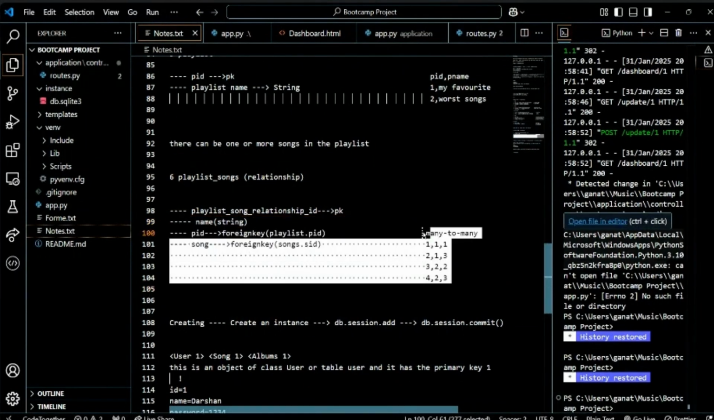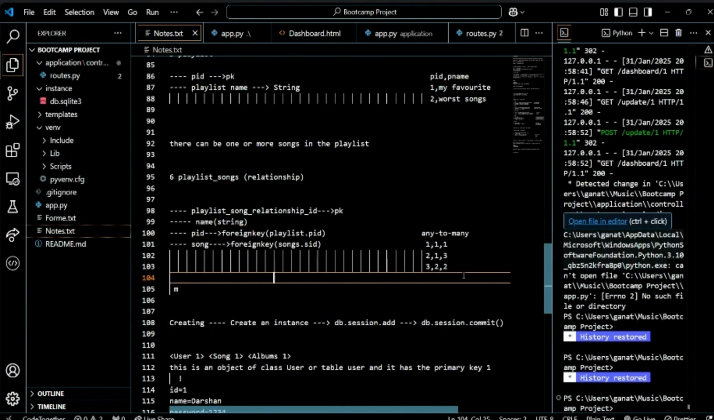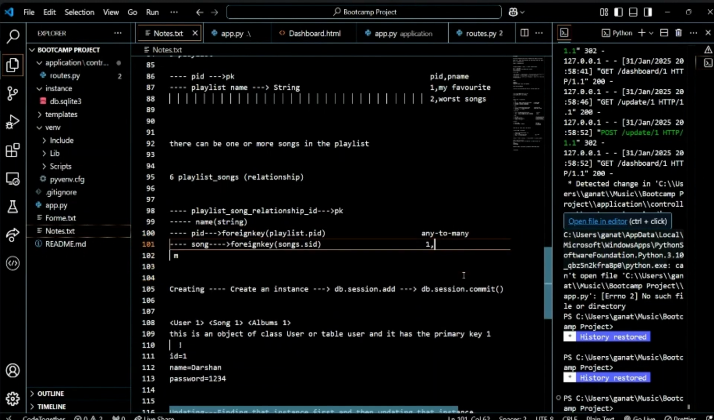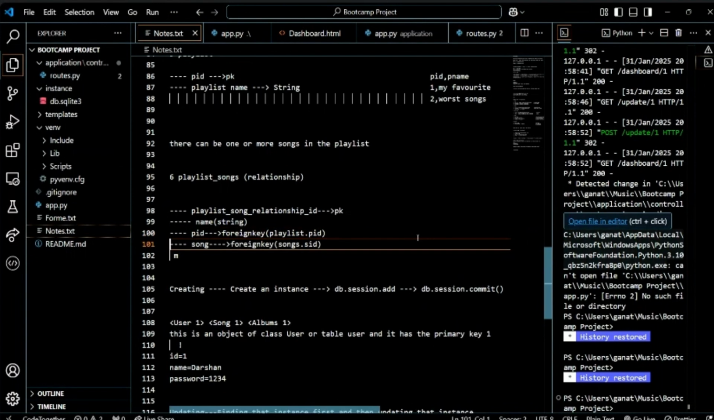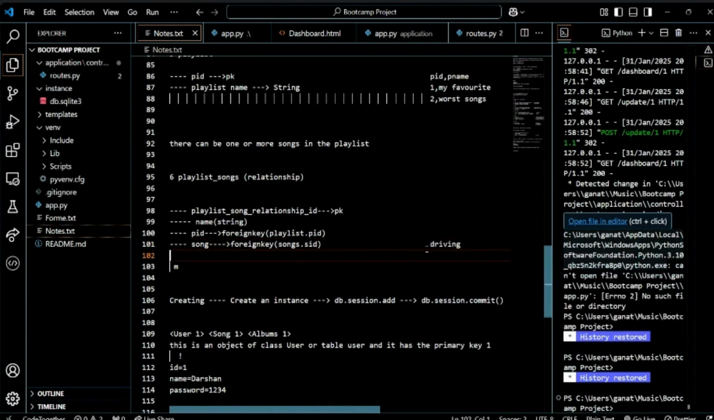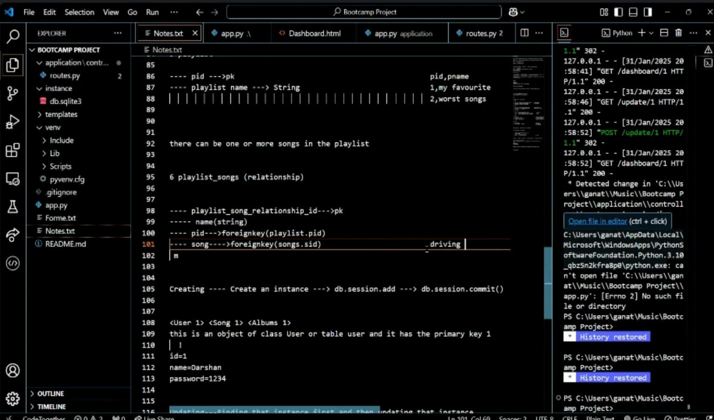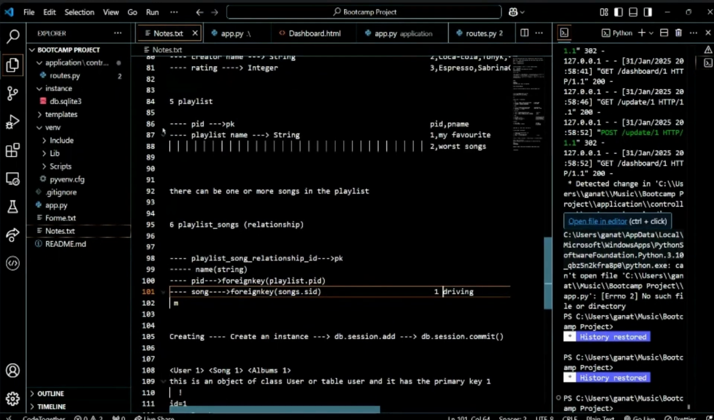Playlist that I have made, and I want to explore that playlist. Basically I want all the songs that are there in my playlist. Suppose there is a playlist called study. Okay, not study, driving. I want to explore all the songs which are there in the playlist. This driving has an ID of one in the playlist table.